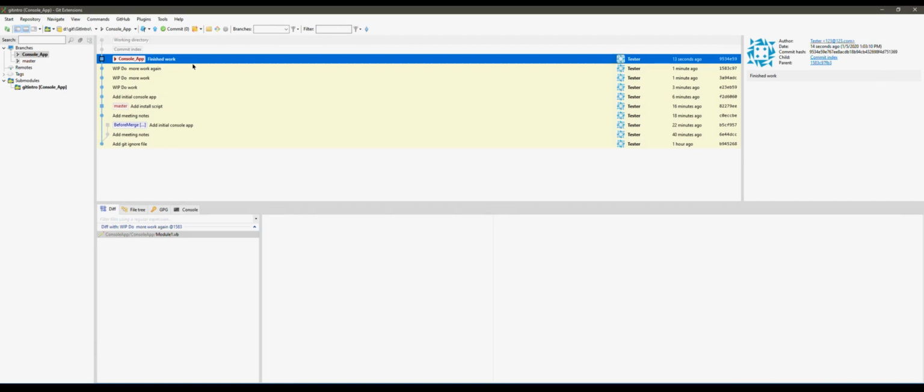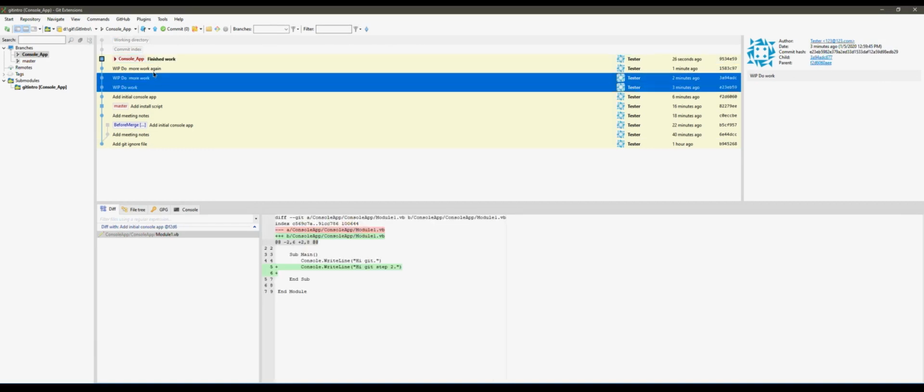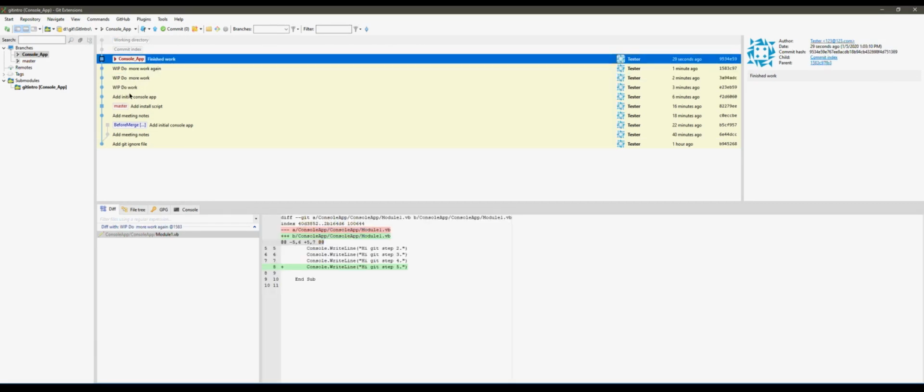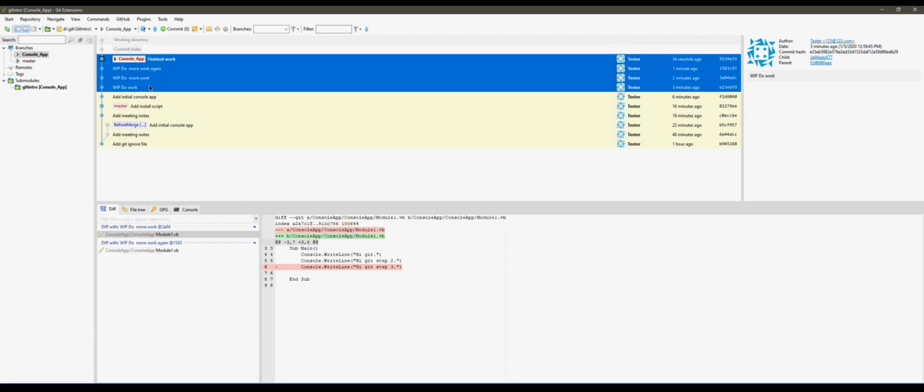All right. So I've moved console app ahead of master, and I've done work. But my work in progress commits, I don't want to show that I've done this, then this, then this, then this. I want to create a collapsed commit that just says I did some work.